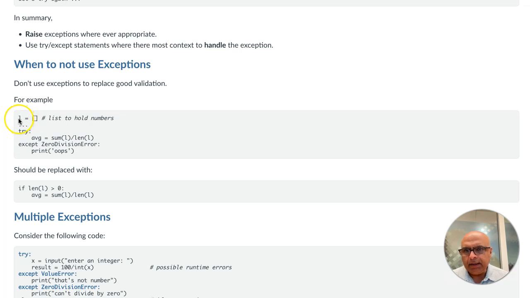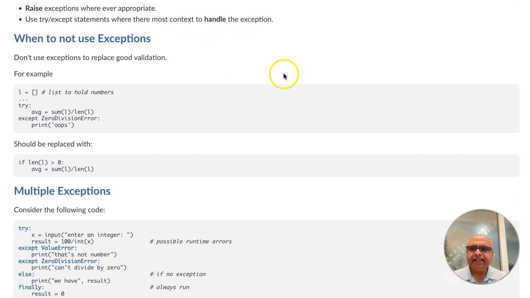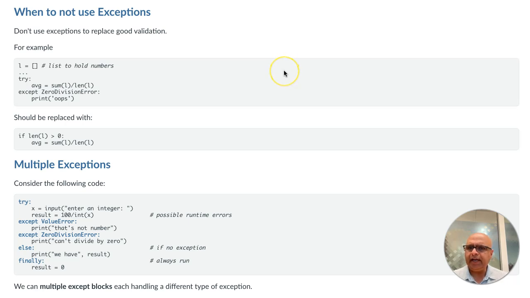Here we have a list L that holds numbers, and we populate it with some code. And then we want to calculate the average of the numbers that are in this list, and we would do it as follows. Average is equal to the sum of all the numbers in the list. You divide that by the length of the list, and that's where you might get a runtime error, because the list is empty. This code should be replaced by explicitly checking the length of the list and making sure that it is greater than 0 before you do this statement.